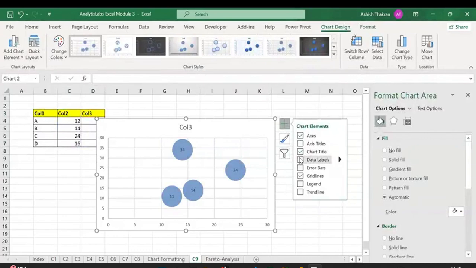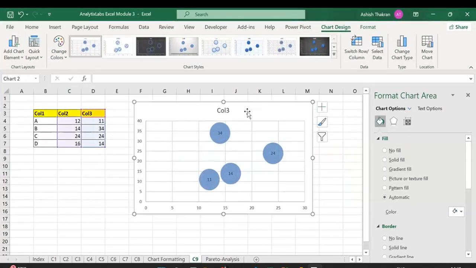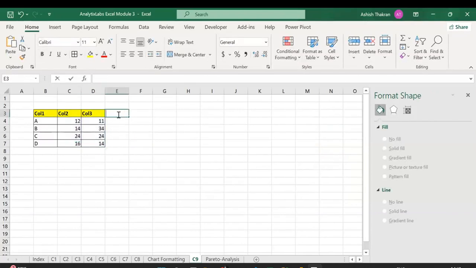So we have over here now, see, it is taking up what? 24, 34, 14, 11. Whatever the last column is, it is taking that. I mean, it's not that advanced in Excel. Let's say if I add one more column, column 4, and I'm taking the values as, let's say, starting from 30, 32, 36, 30.